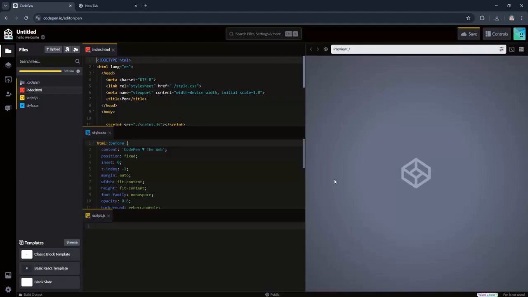As you type, CodePen automatically renders your code in the preview pane below, so you can see real-time updates of your work. If you want to include external libraries, you can click on the settings icon in each panel and add libraries like jQuery or React under the Add External Scripts section. This is especially useful if your project requires more than just vanilla JavaScript or CSS.